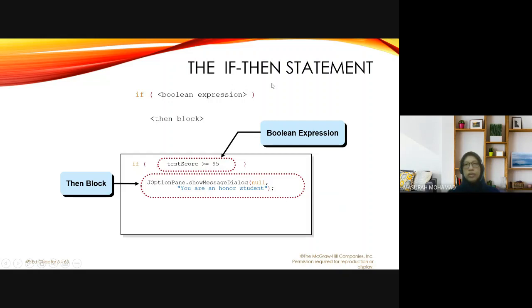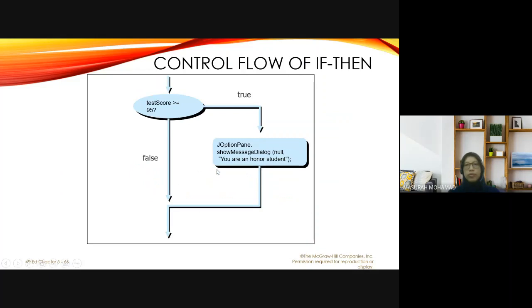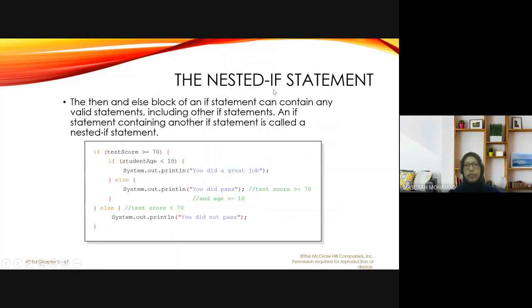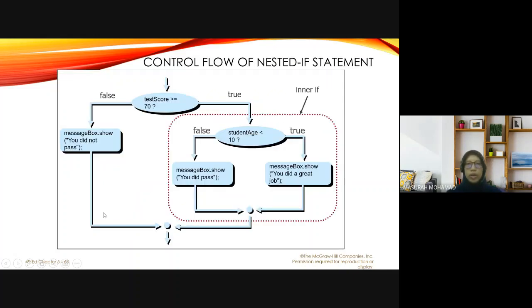The if-then statement. Okay, this is the syntax that you may apply, right? Okay, so the control flow of if-then. All right, the nested if statement: if followed by if and else, and the last one is else. Next, the control flow of the nested if statement. Okay, if true, what happened? Maybe inside the true there is another if statement. Okay, then what happened next, right?